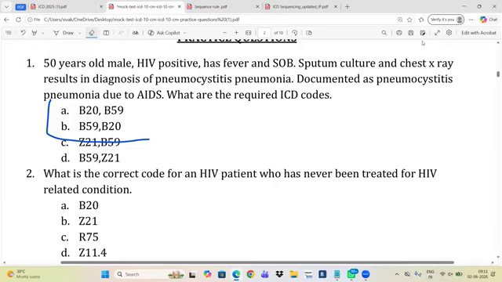So here you need to apply the HIV related illness guideline. The patient has HIV related pneumocystis pneumonia, pneumonia due to AIDS. So when the patient has an AIDS related illness, what is the sequence? AIDS first of all. B20. When the patient has an AIDS related illness, AIDS B20 or Z21, what will you code? If HIV related illness is documented, it should be B20 or Z21.